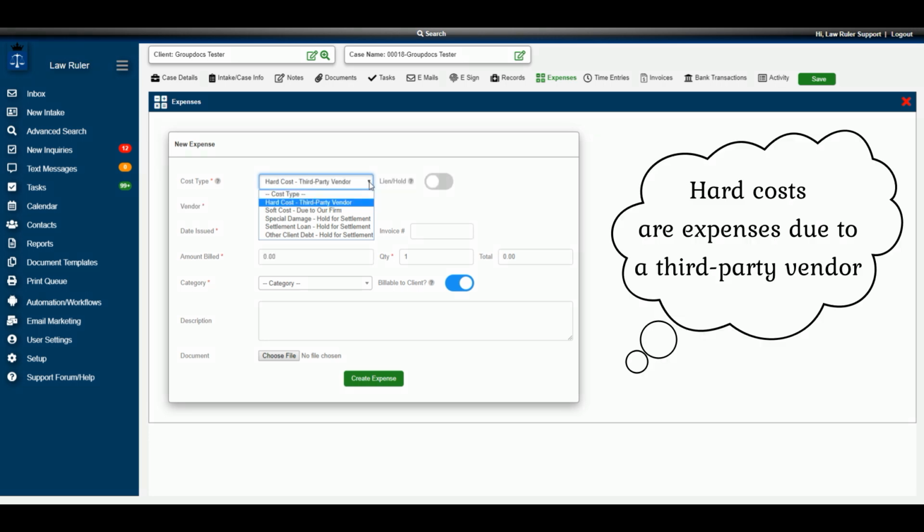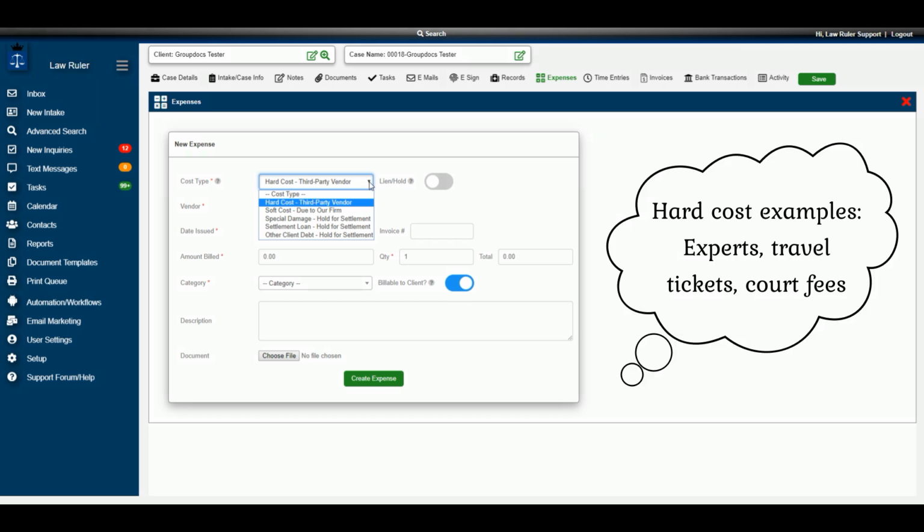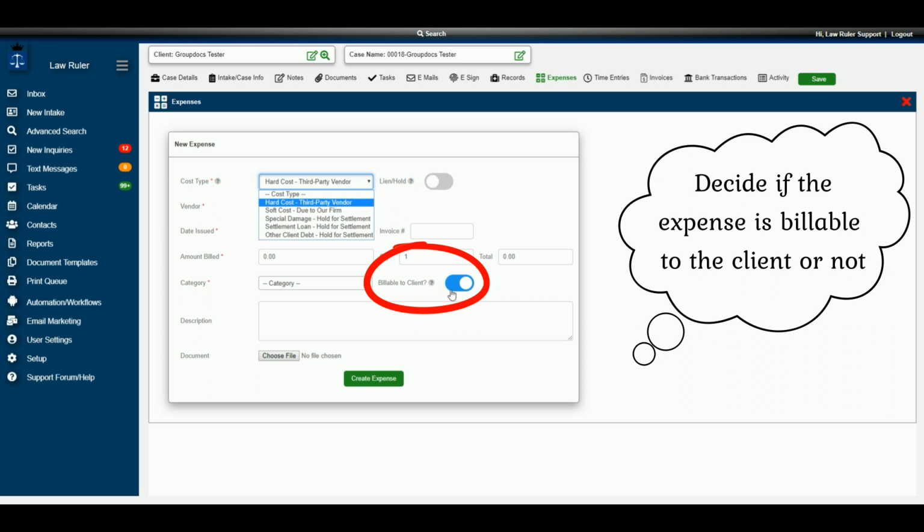Hard costs or third-party vendor expenses are an expense due to a third party that was paid for as part of the case. Think of things like experts, travel tickets, court filing fees, etc. Usually most hard costs are billable to the client since they are incurred by the firm as part of the case. So you have the option to select whether this cost is going to be billable to the client by selecting the billable to client on-off switch.